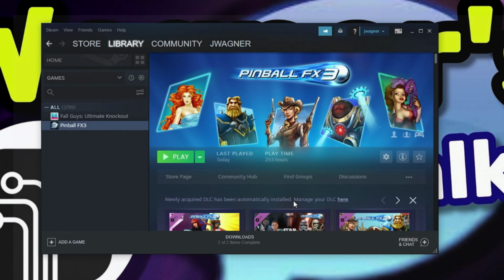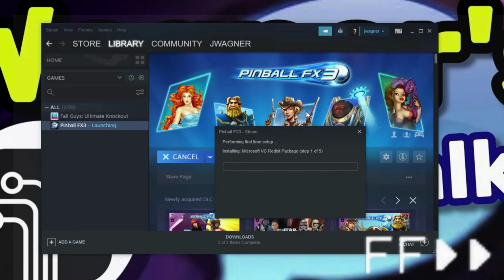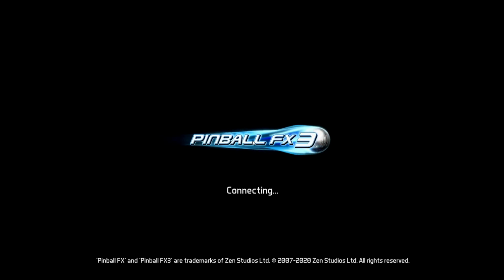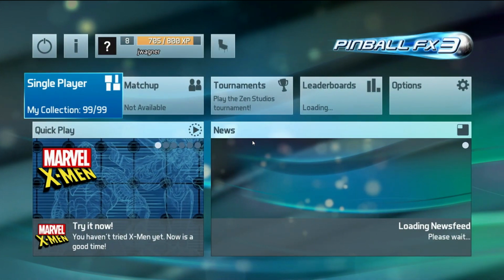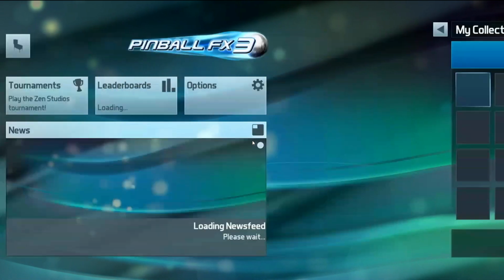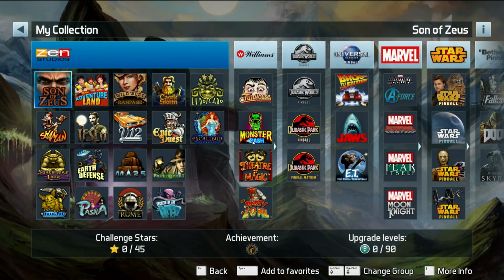Pinball FX3. Now this process will take a few minutes, especially if you have a lot of tables to download. And once it's done, Pinball FX3 will start up. At this point, I'm simply using the keyboard on my computer. I am not connected to the AtGames Legends pinball at this point.